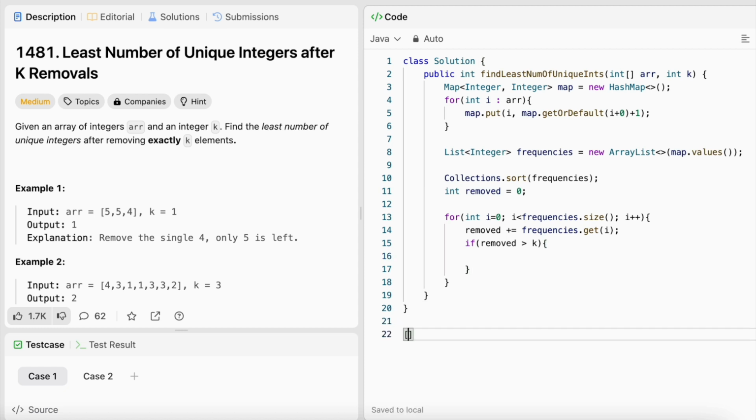So let's say we were having 1, 1, 2 and 3 as the frequencies, and the k value was 3. So initially my removed is 1. It means I have removed the first element. Removed will be updated to 2, and then removed will be updated to 4. It means this third element is not completely removed. It means all the elements to the left of this are removed.